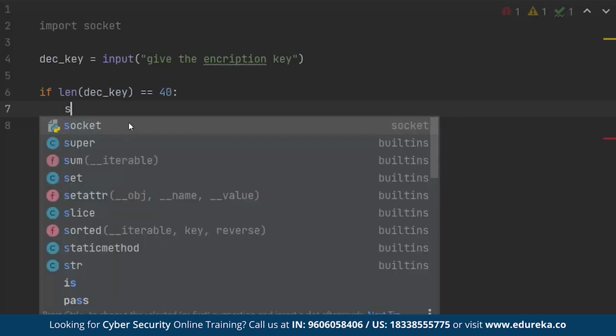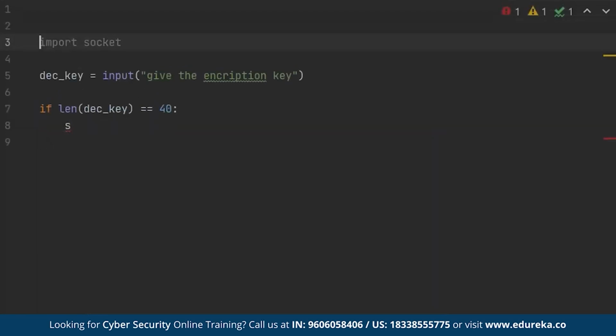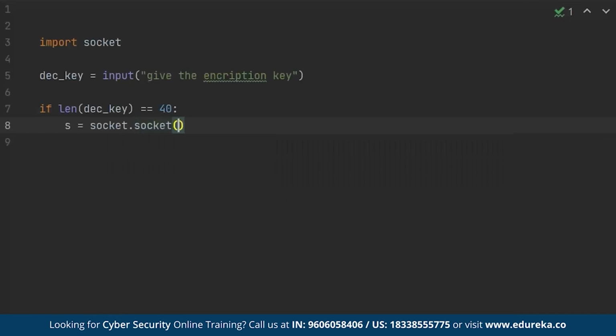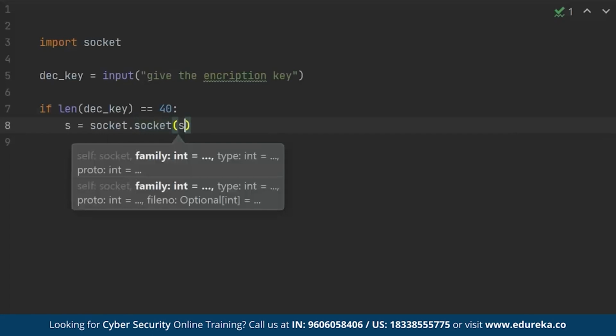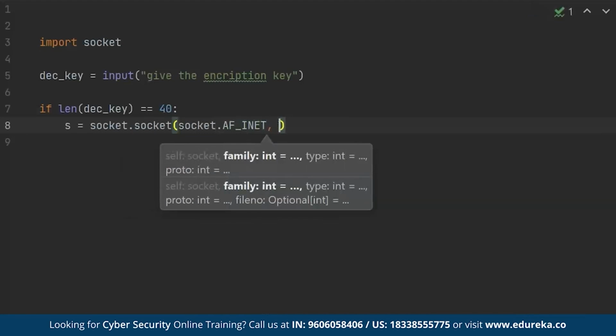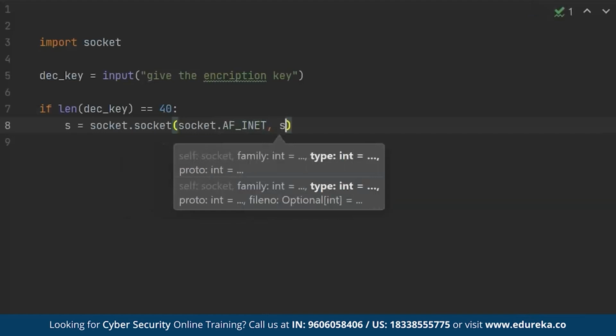Okay, so it's going to be like socket. We need to create an object of a socket. So before that, we need to import it. So yeah, we have imported our socket over here. So let's create an instance of a socket. S is equal to socket dot socket, and then we'll pass some arguments. So it's going to be socket dot AF. Then we have socket dot SOCK_STREAM.